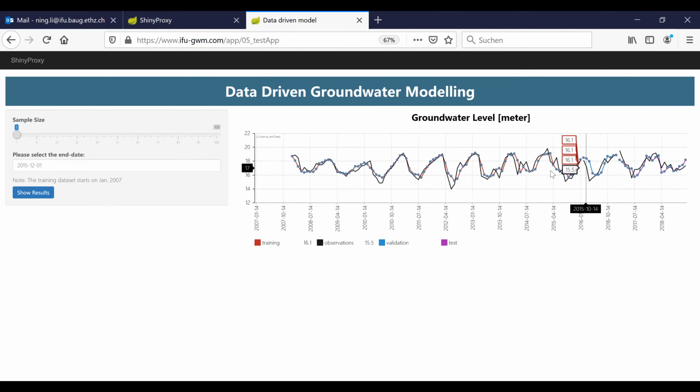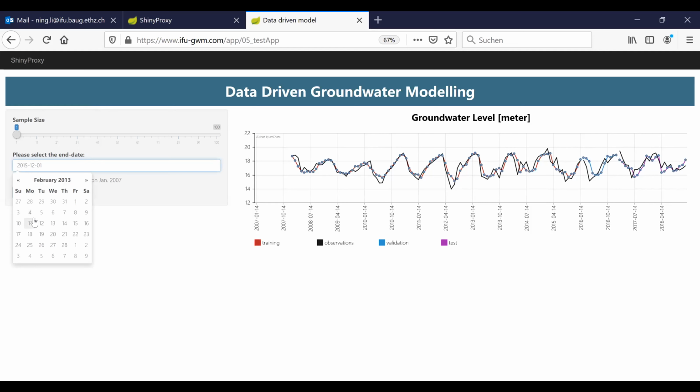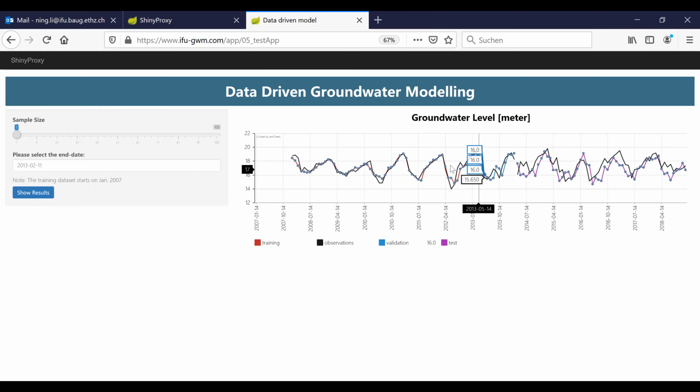Once the training data set is fixed, the validation data set is 1 year after that, and then the rest are the testing data set. If you want to change to another, shorter one, maybe we change to 2013, it doesn't matter. Then you click show result, and the model will run on the server and update the result. You see, this is a training result, this is a validation, and this is a forecast.